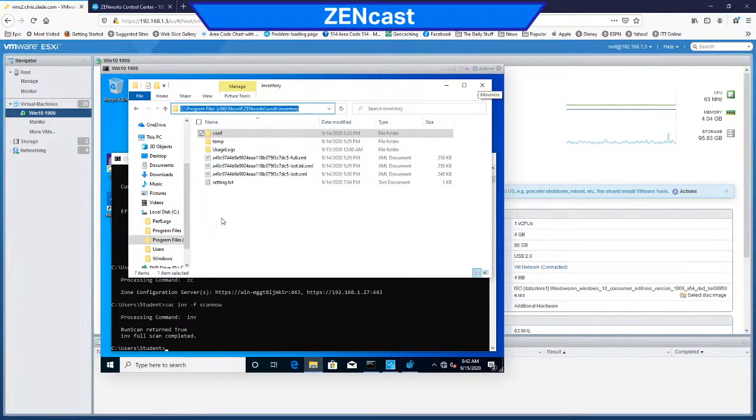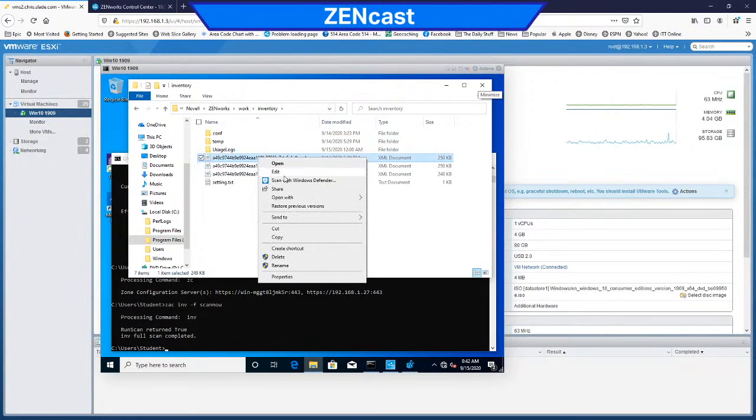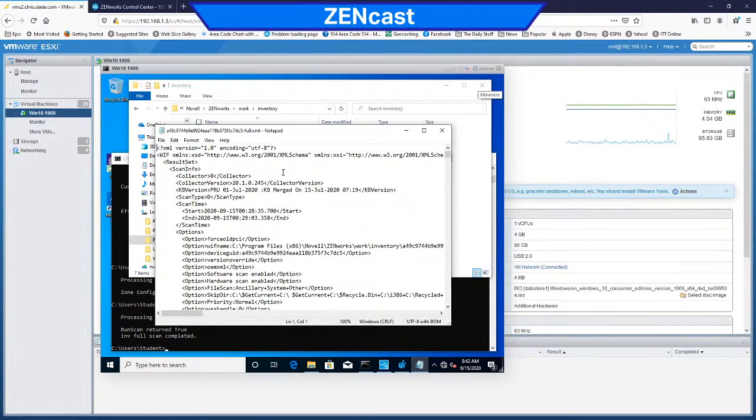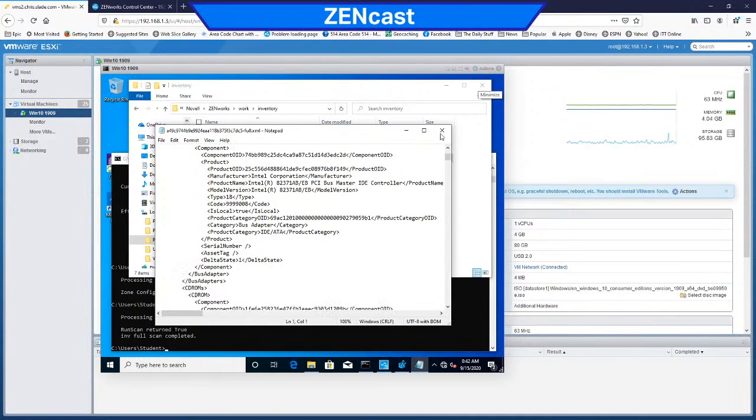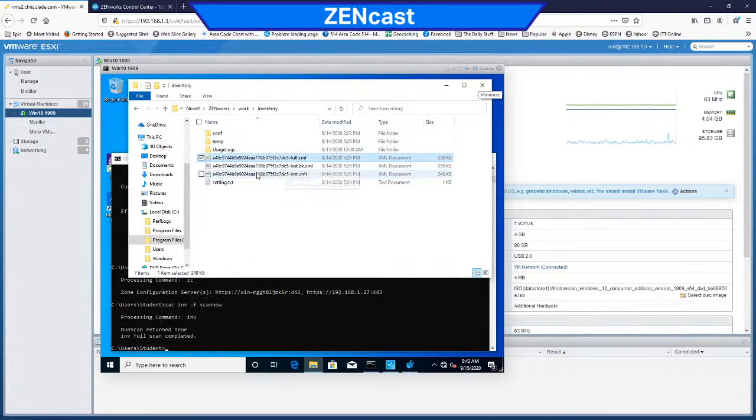So your inventory comes through, the traffic comes through with the GUID on it. And then it has a date and timestamp, obviously, on the file. You have the full inventory, and these can be opened up in Notepad or whatever, and this is your inventory that it gathered. This is the full, and then you have a delta. The last one that was done is the full. We'll see a delta coming up in just a moment.